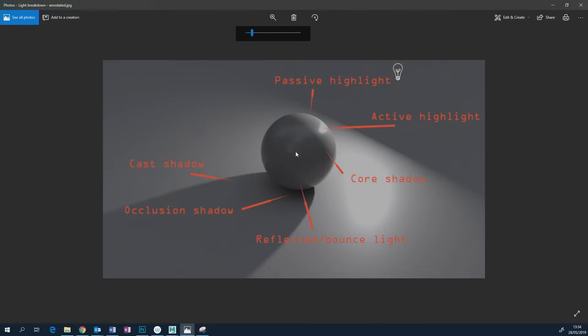So we've got a light source here lighting a perfectly spherical object, this big sphere. But maybe the most important part is this thing here that I've chosen to call the passive highlight. You might just call it the lit side of the object, and that's totally fine, because that's all the passive highlight is. It's the broad lit side of the object facing the light source. Maybe it's the most important bit in some ways.